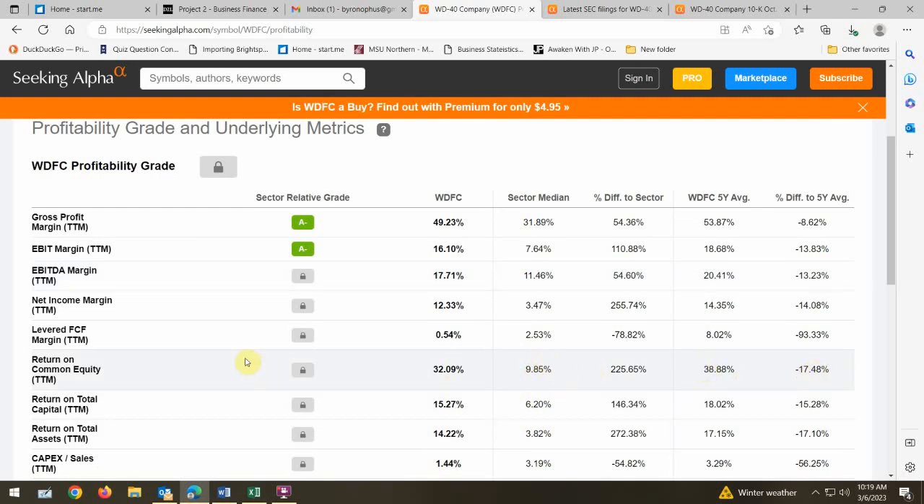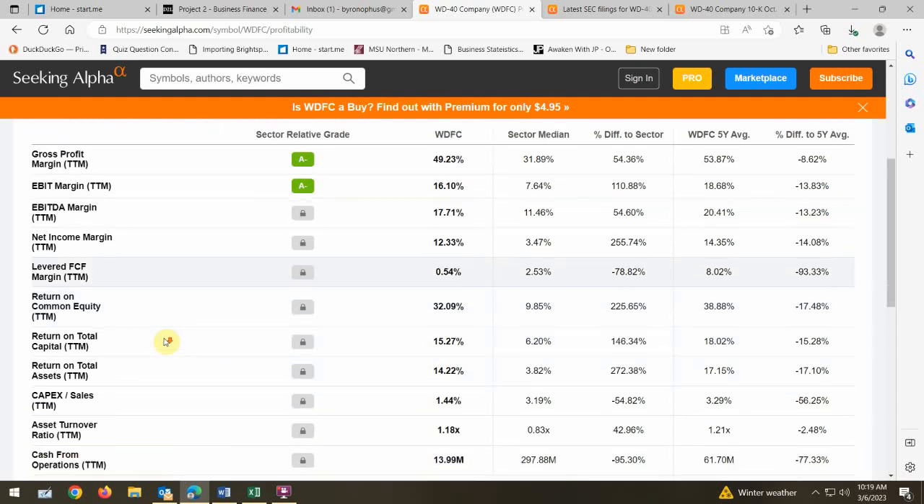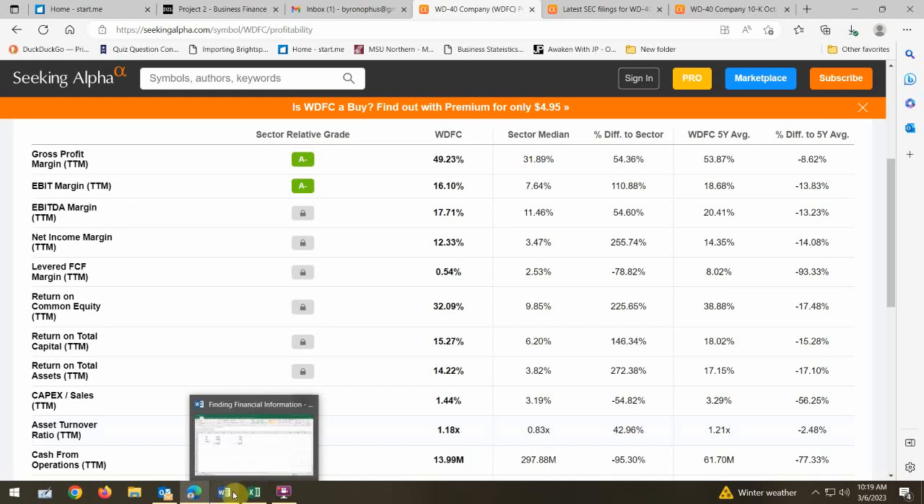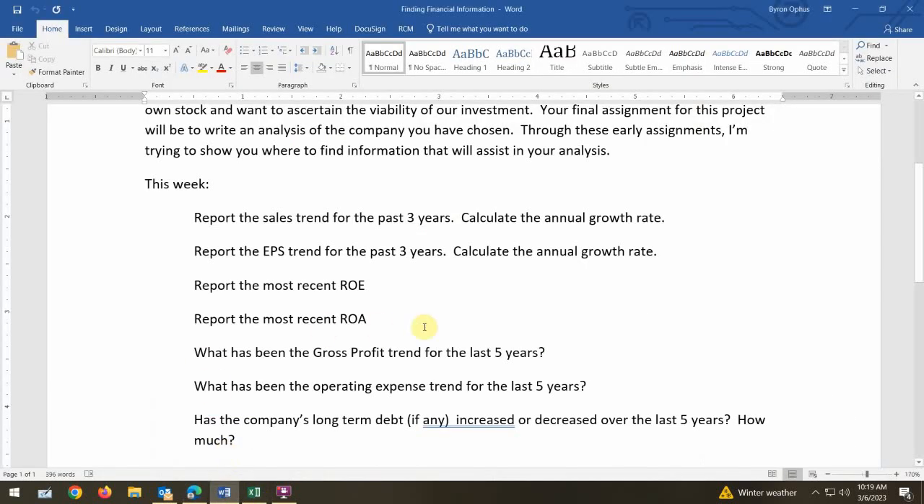Yeah, nice. Okay. The other one, before I skip back, is return on assets, ROA, and this is total assets. Again, it's TTM, or trailing 12 months, 14.22, and for the sector, 3.82. So WD-40 has a substantially better return, ROE and ROA, than others in that same sector, which is probably industrials or something like that. Okay, and we'll find that out later on some later assignments.